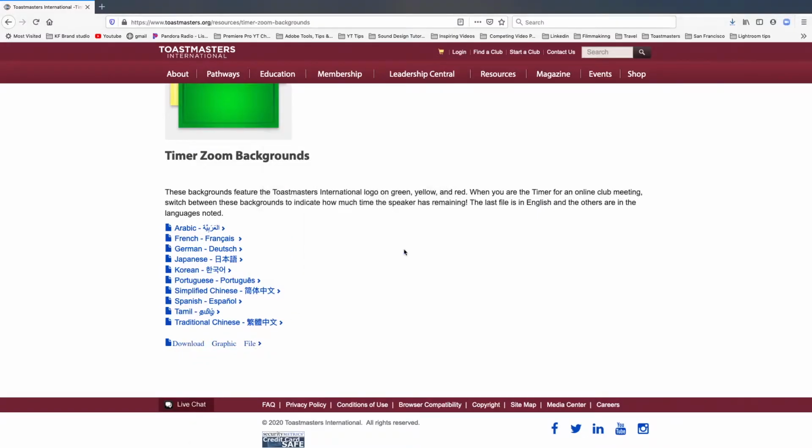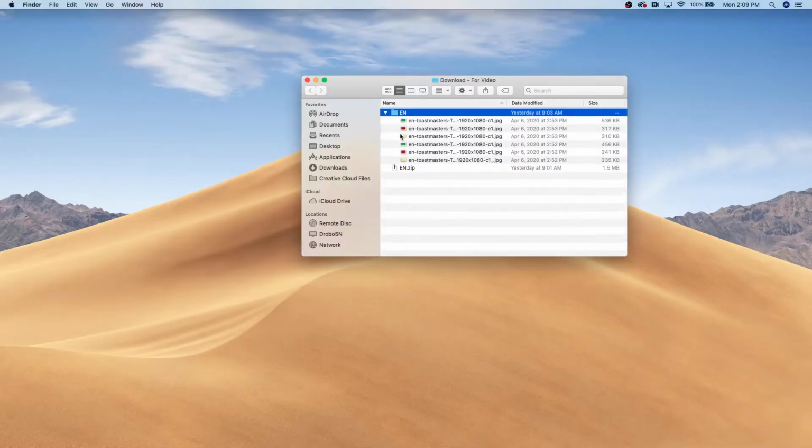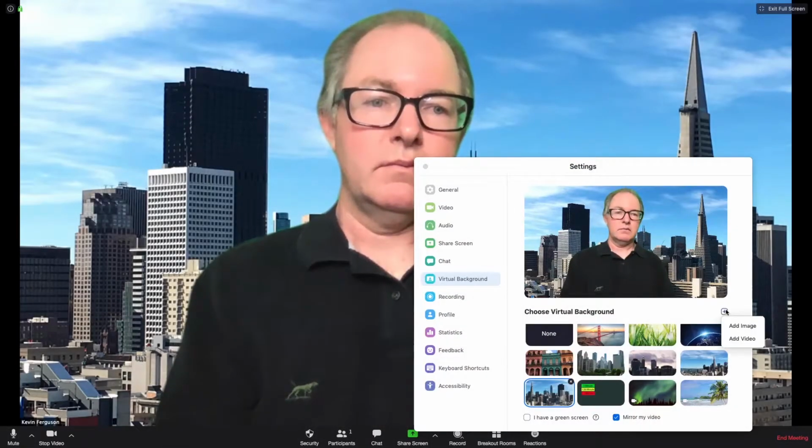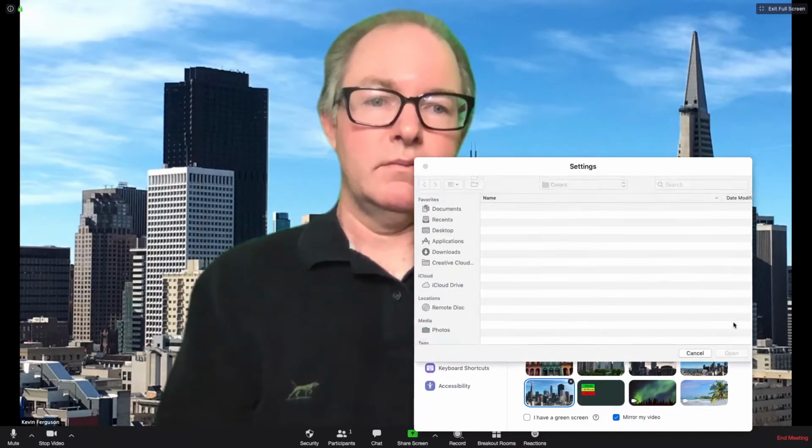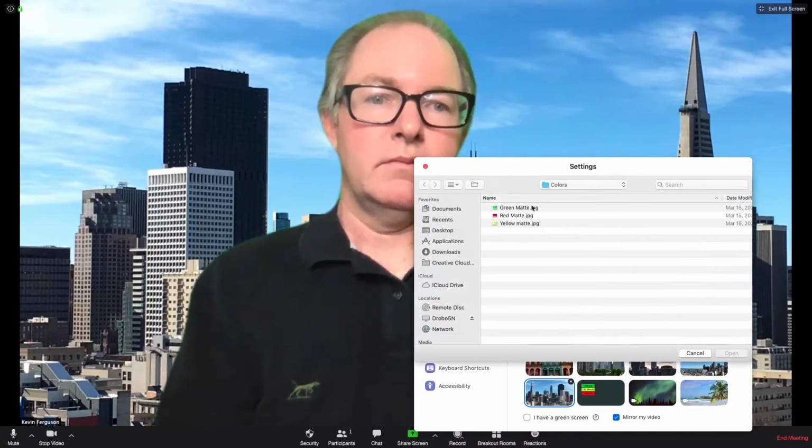Once you've downloaded them, here's how to upload them into Zoom. Join a Zoom meeting and go to the bottom left corner. Click on the arrow to the right of the stop video icon. In the pop-up window, go to Virtual Background. Here's where you would upload your colored images.